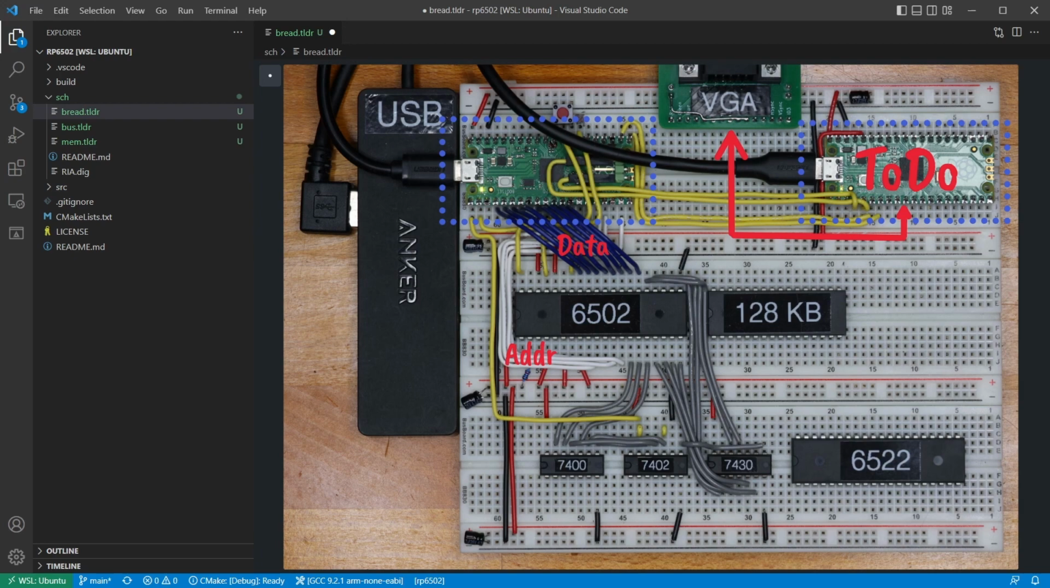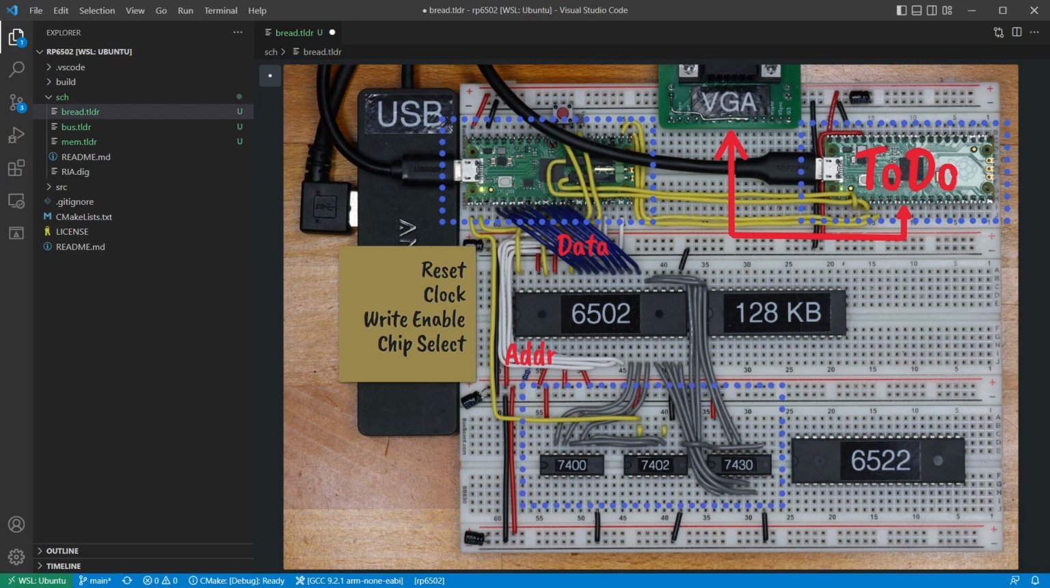The 8 blue wires are the data bus and 5 white wires for the address bus. There's 4 signal lines between the 6502 and PyPico. Reset, clock, write enable, and chip select. We got reset and clock working last time. Write enable is just another direct connection, but chip select is something we have to compute. The gray wires generate the chip select signals. We're looking at that in the simulator later.